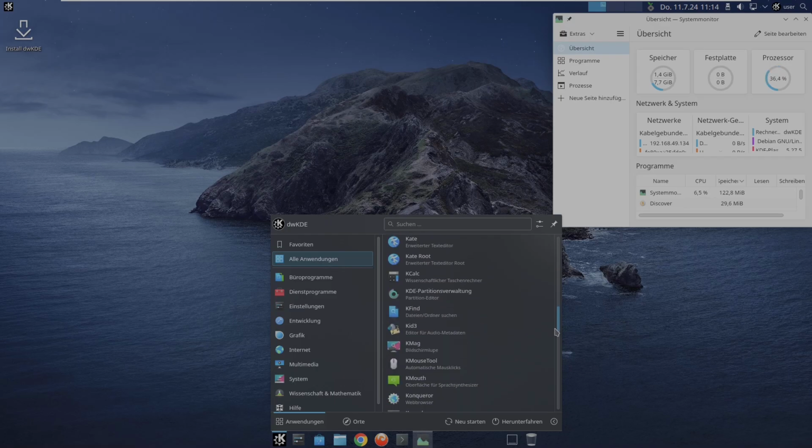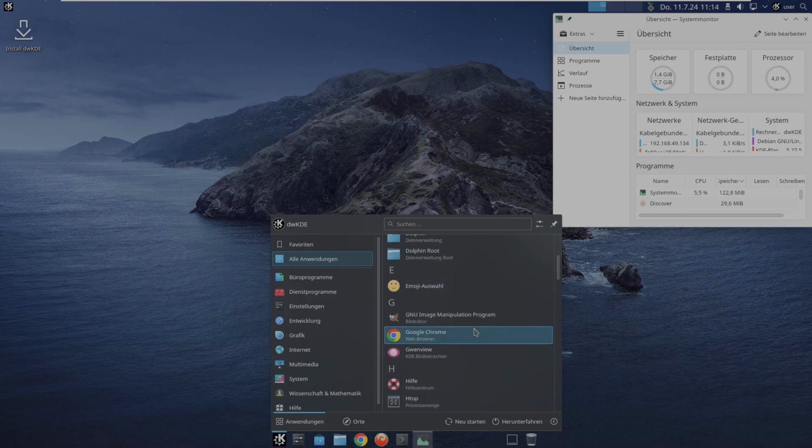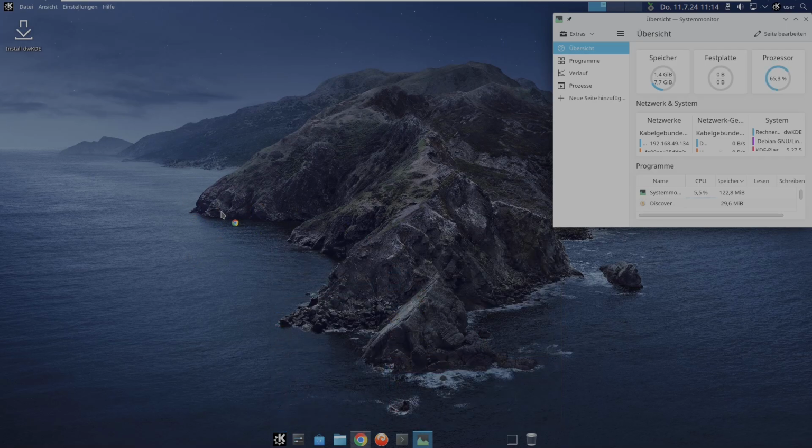So I randomly found this Linux distro in the SourceForge. I'm going to show you the website also, or the link for the downloads of dwKDE. So let's get the Chrome browser. So usually you should be getting the Firefox web browser in almost every Linux distro. So sometimes you should be seeing Chrome browser, Chromium, Falcon, and Brave browser, like this type of things.